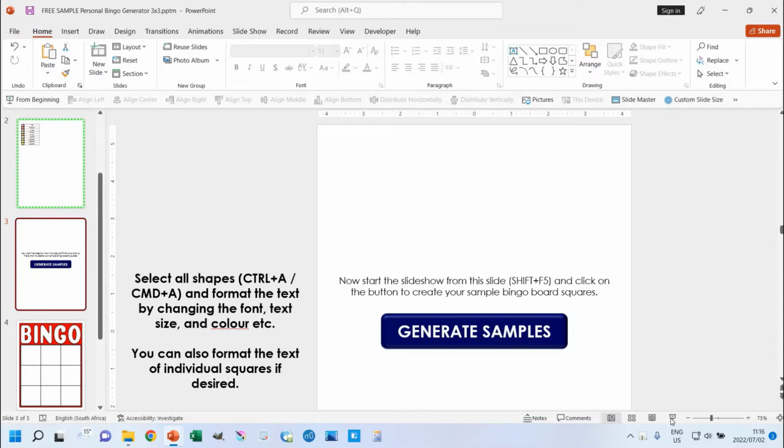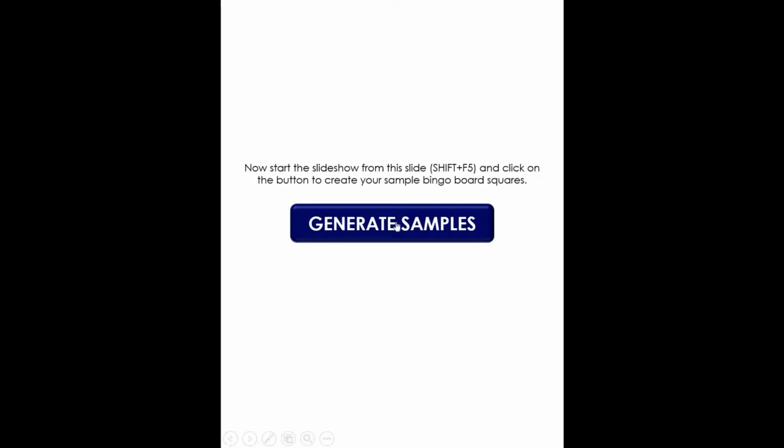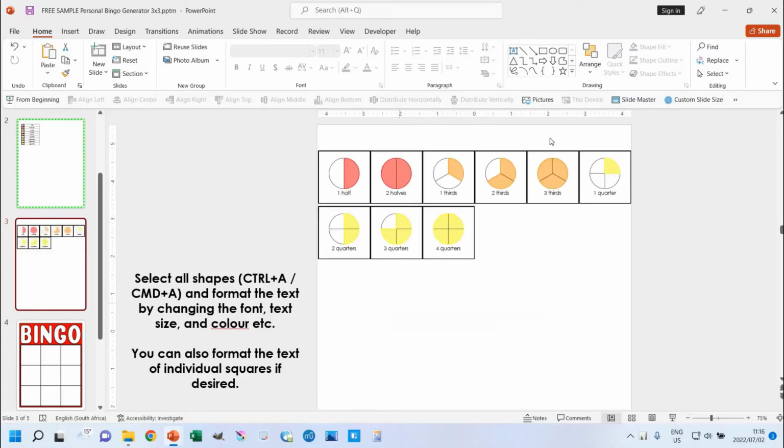I'm going to click on this button over here again, or I can just start the slideshow from the slide by pressing Shift and F5. But I'm going to click on this one over here and then click on generate samples, and now you can see it has created these sample squares. This is basically what the squares will look like when they end up being put into my bingo board.